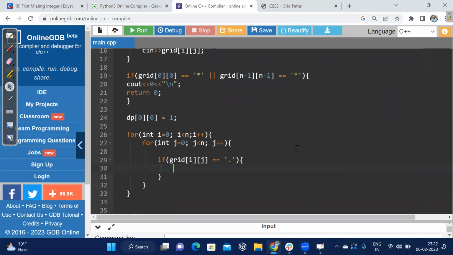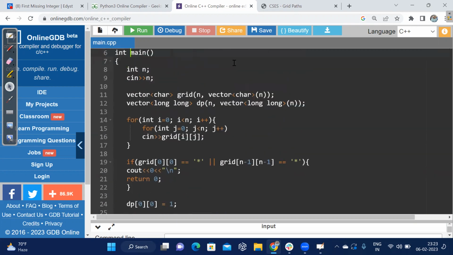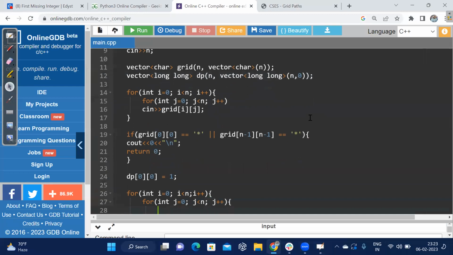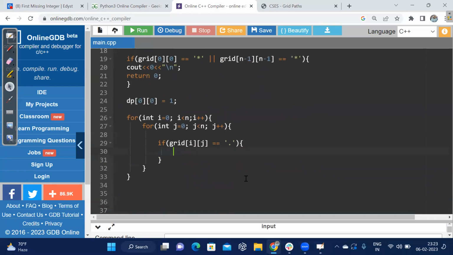dp of ij is equal to. So how would you frame it? What do you think? Let's do one thing: for the initial answers, for each and every cell, let it be 0. By default, every cell of my 2D DP array will be 0. Okay, how should I go ahead now?